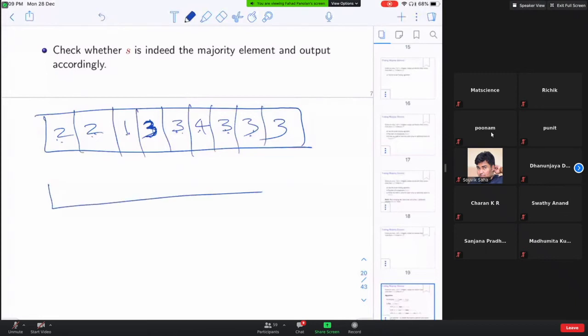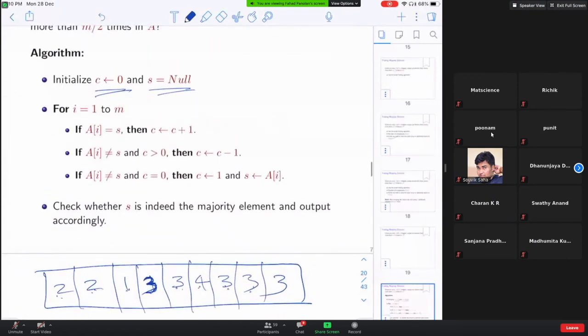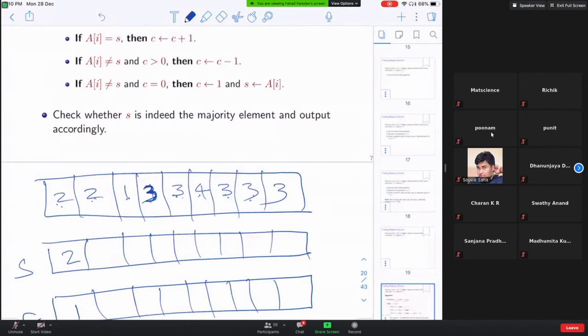And how do the value S and the counter C change when we move from 1 to m? Initially, when i is equal to 1, you will say that the first element is my S value, and then the counter will be 1. Then you will see the second element, which is the same as the value stored in S. So what you will do is increment the counter. Okay, this is the counter value.